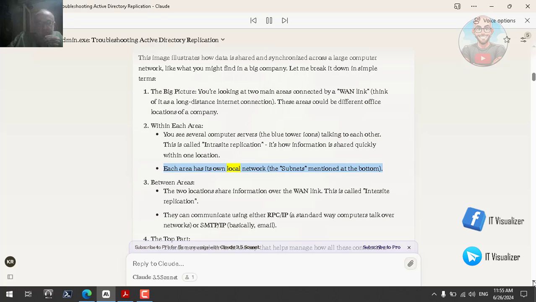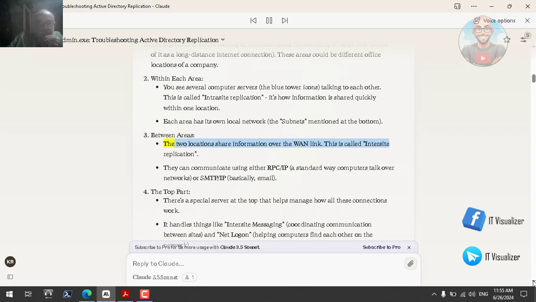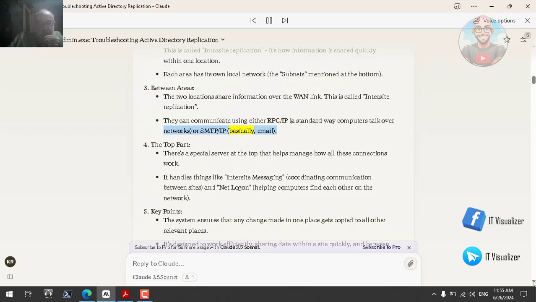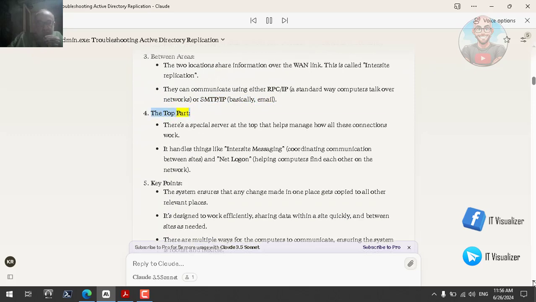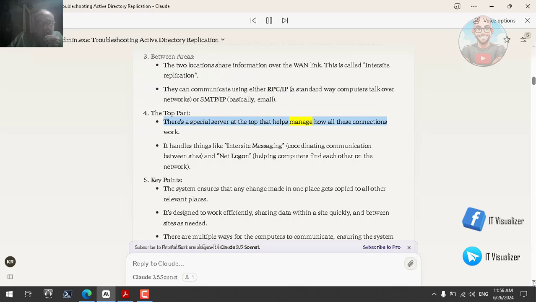Each area has its own local network, the subnets mentioned at the bottom. Between areas, the two locations share information over the WAN link. This is called intersite replication. They can communicate using either RPC/IP, a standard way computers talk over networks, or SMTP/IP, basically, email. The top part. There's a special server at the top that helps manage how all these connections work. It handles things like intersite messaging, coordinating communication between sites, and netlogon, helping computers find each other on the network.